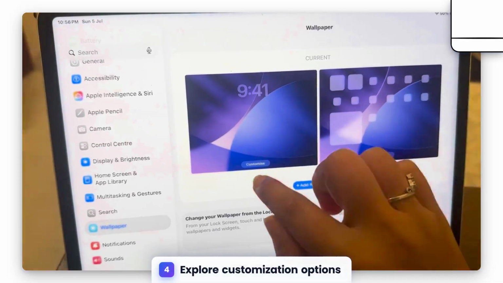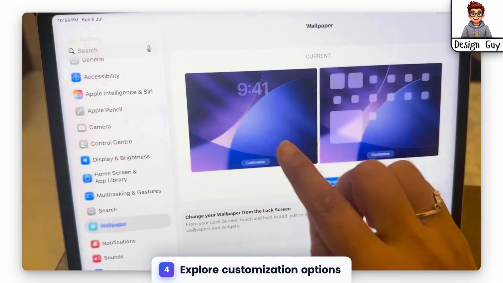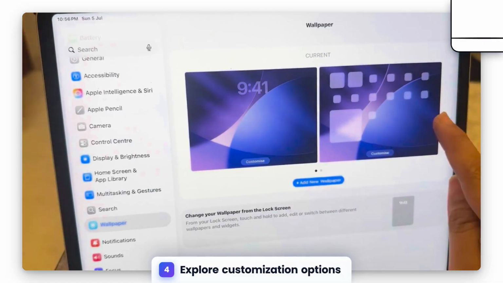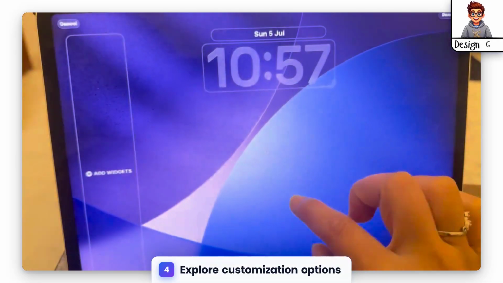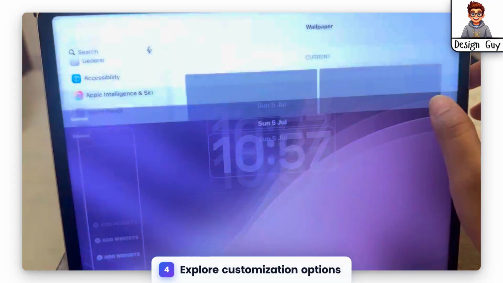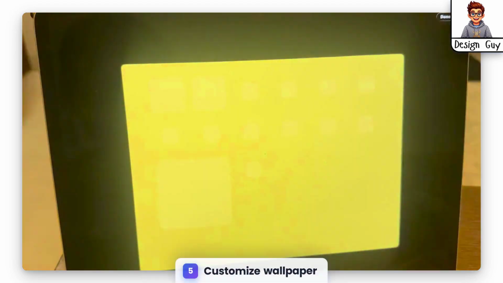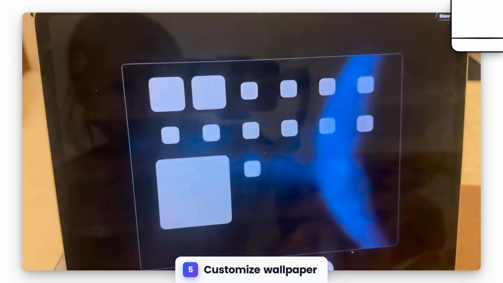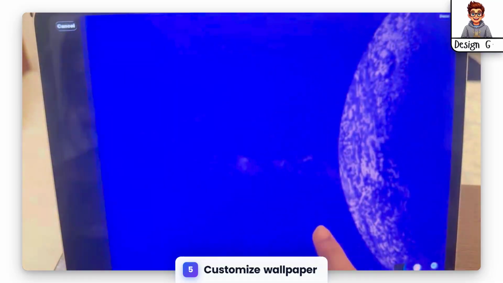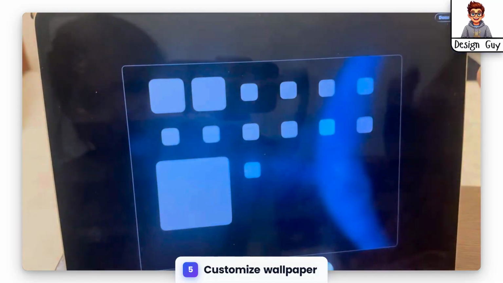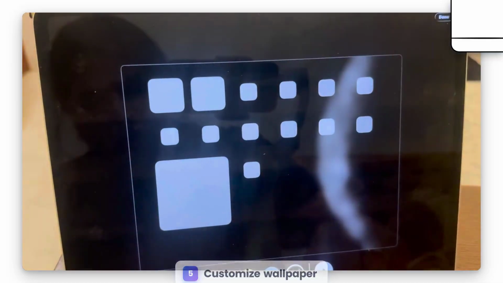Here, we have the options for a customized lock screen and home screen, which can be tailored separately to suit your preferences, allowing for unique looks, so you can keep one and change the other, giving you flexibility in your design choices. We can change the color, add a gradient, or even use a personal photo, with options for black and white or blurred effects, giving you complete control over the design.